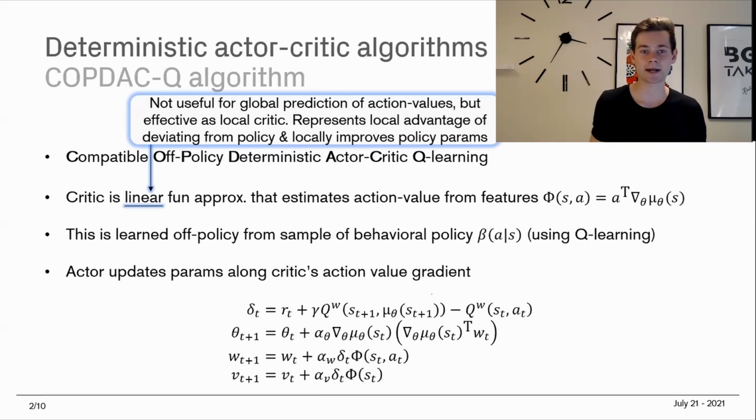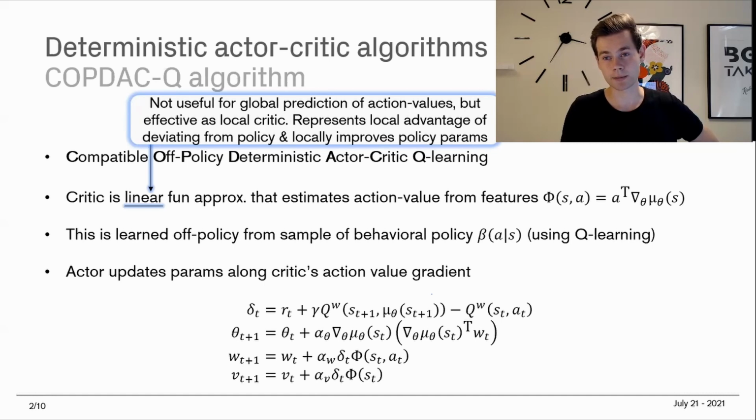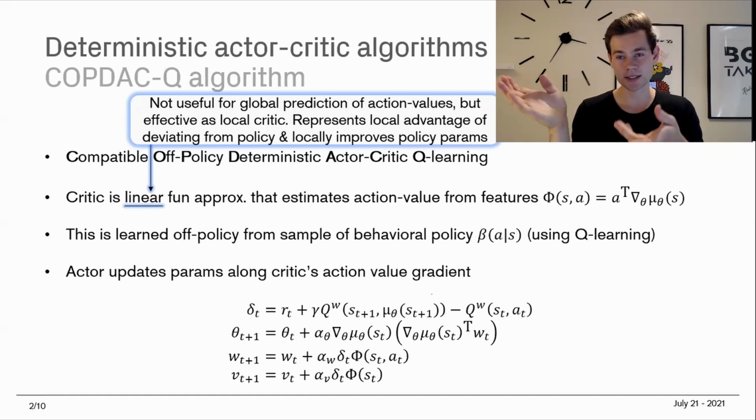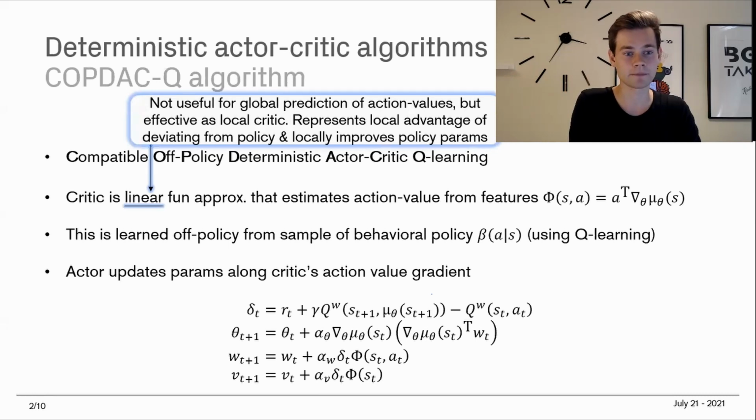But provided it is that, what this represents is the local advantage of deviating from the deterministic policy that we set for ourselves, and then locally improving our policy parameters is possible using this function approximator, because we see, at least in a greedy sense, how we're improving based on small updates to the parameters. So the critic is a linear function approximator, and it serves well for the purposes that we're intending.